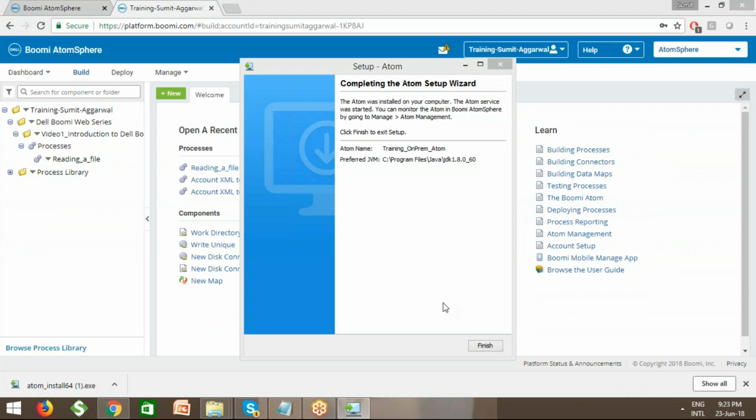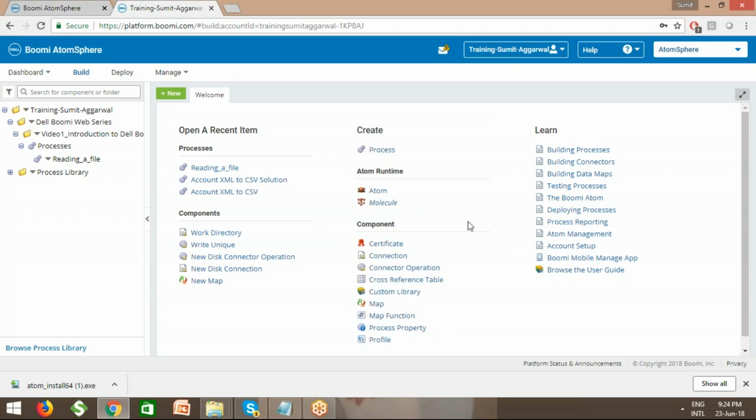So once the complete installation steps are done, you will get a message: the atom was installed on your computer, the atom service was started. You can monitor the atom in Boomi Atomsphere. So now basically this atom has been linked with your Boomi Atomsphere. You can monitor this atom which is there in your machine from the Boomi Atomsphere platform itself. And how do you do that? You have to do that by going into manage and atom management. So I will just click on finish. Once I do that, you can see this is the Boomi platform. Let me just refresh.